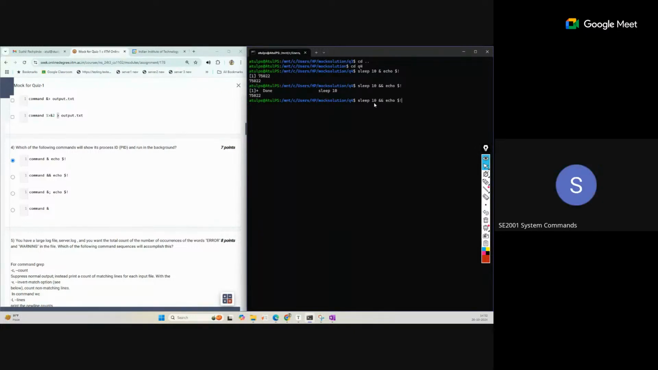For this command, you can see our terminal is also stuck. We cannot type anything. Yeah, correct. After some 10 seconds, now echo will be printed. Sir, for those 10 seconds, it is blocking us, right? Blocking, yes, blocking the terminal. Oh, got it.